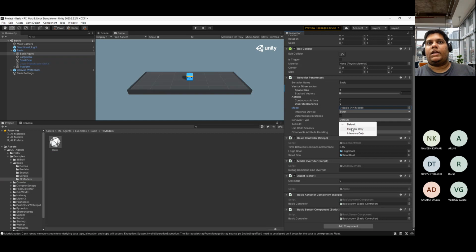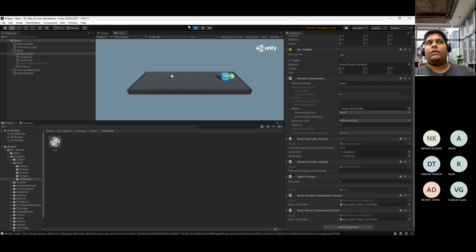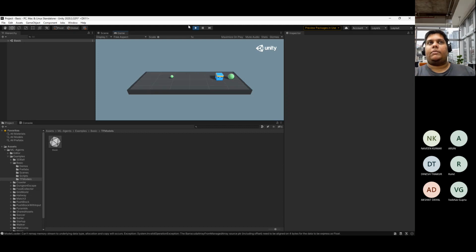And in this behavior type, I'll change it to inference. Inference means that it's not learning and it's not heuristic. Heuristic would mean that I am controlling it. Inference would mean that this brain is controlling it. By default, it tries to go to training. For training, this can be connected to a Python-based system, and that is how it happens. So right now, what this agent has learned is that it starts in the middle and it has to go to the bigger of the two. It's the most basic thing that you can do with that.